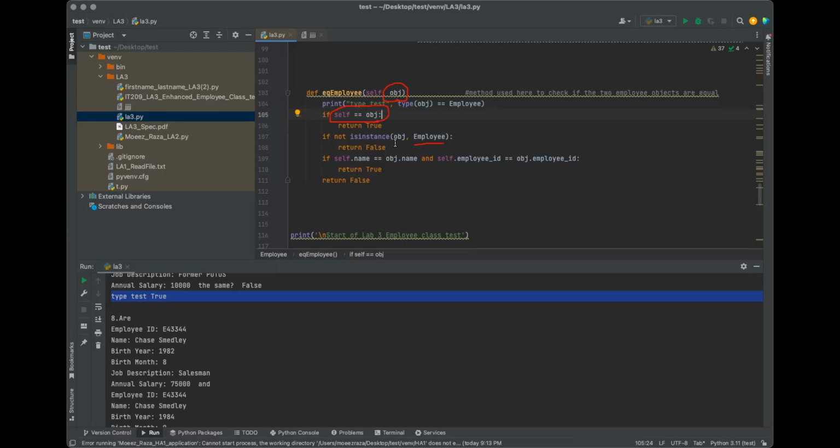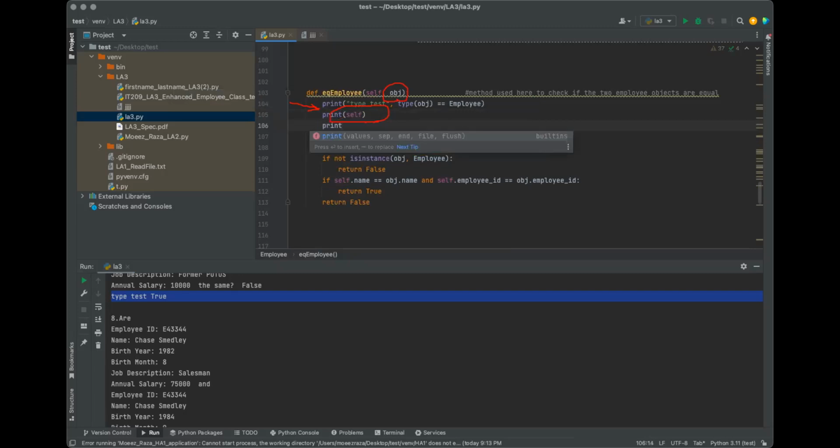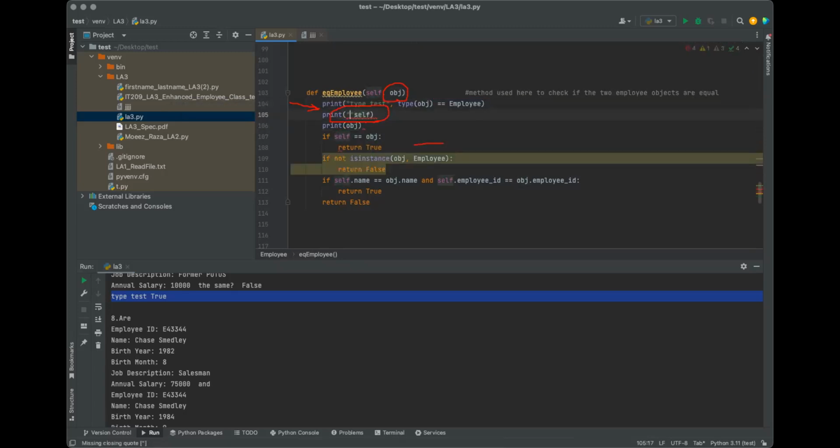Let me remove this. I wanted it here. Is it clear? Yes, exactly. What did you print? Print self and on another line print object. But you have to put some kind of text to be able to identify that. Yeah, sure. Let's see. Put something in between double quotation. Test object and test self should be fine. Okay, that's fine too.